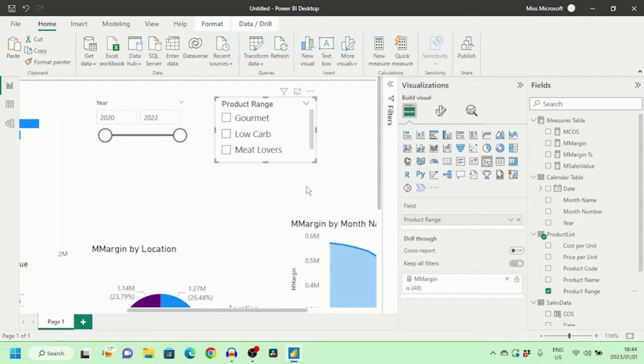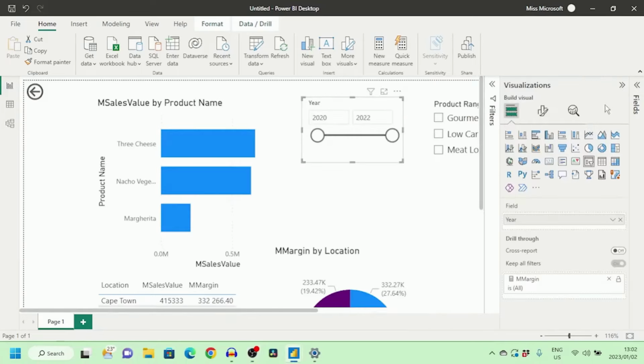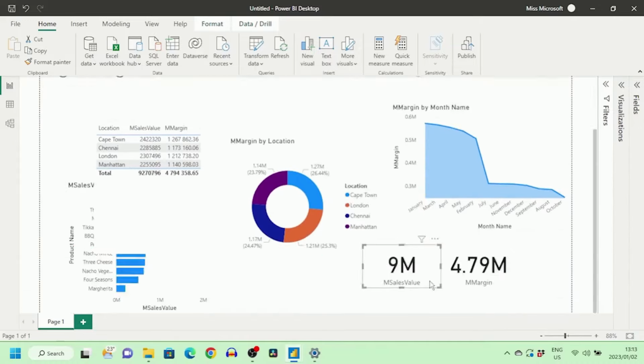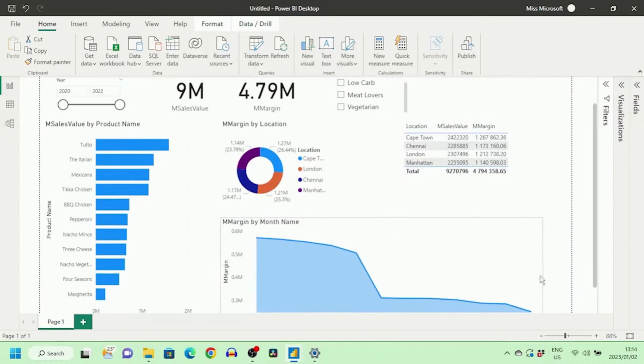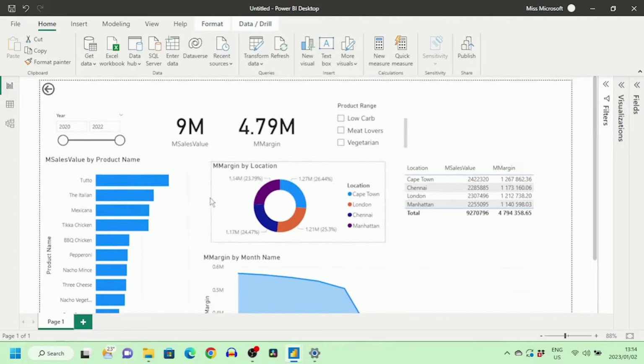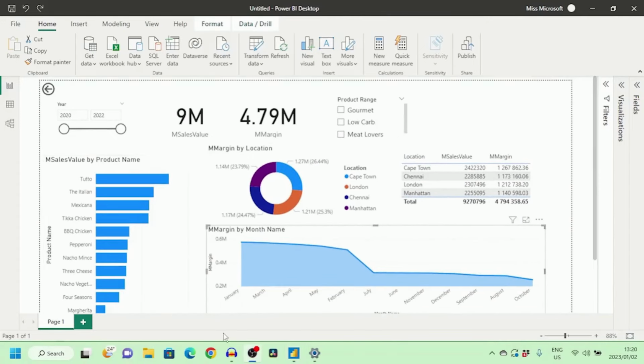Now let's format them. So we use the Build Visual tab here in the Visualizations pane to create our visuals. And to format our visuals, we're going to use this tab here next to Build Visual called Format Your Visual. First, let's rearrange our visuals. Now that we have our charts more or less where we want them, let's start with formatting our timeline.